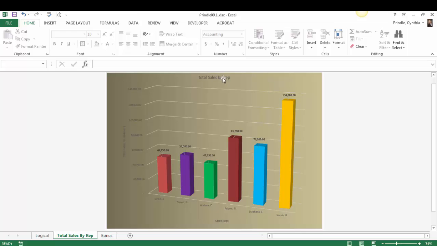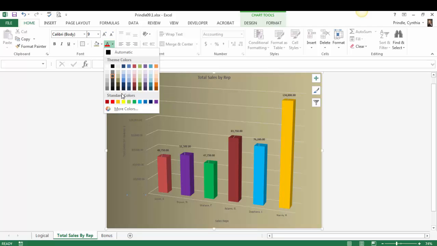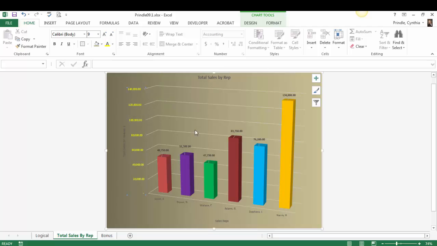We'll click to deselect. I might want to make my title bold so that it jumps out a little bit more. You might even want to change the font color again. You want to be careful not to have dark on dark, so if I wanted this dark color, I might select this and I might want to change the font color to something that jumps out like yellow.